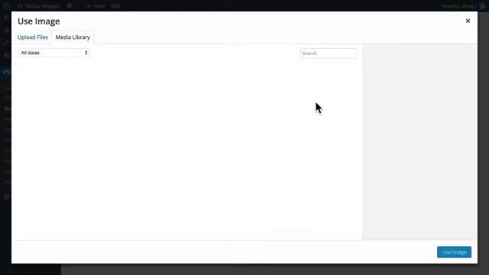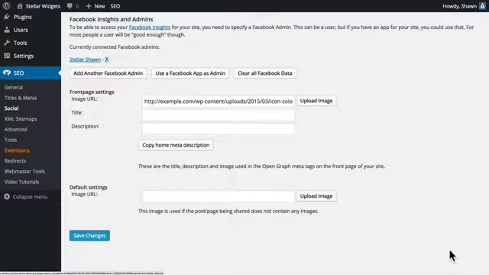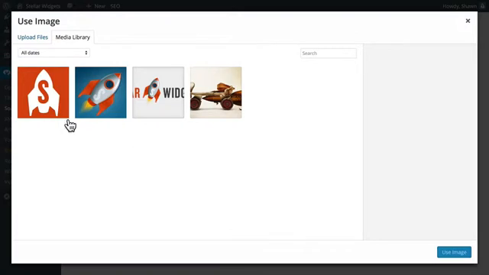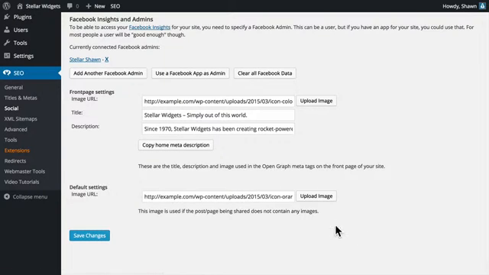It's likely you have more than one image on your homepage, particularly if your front page is a blog. So here you can specify which image, default title, and description should be used whenever someone shares a link to your homepage. Likewise, you can specify a default fallback image to be used if a particular post or page doesn't contain any images.